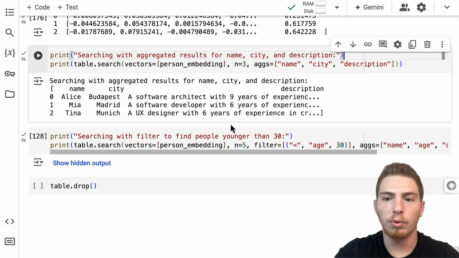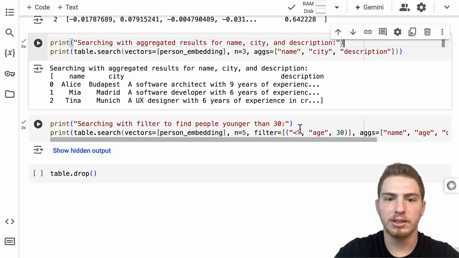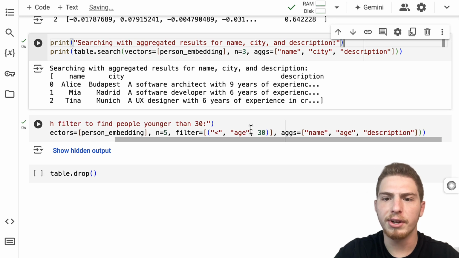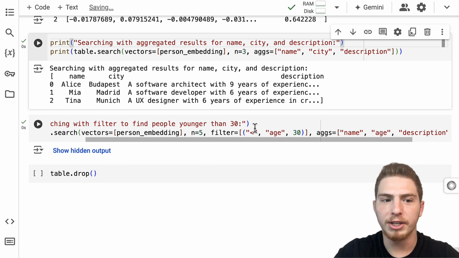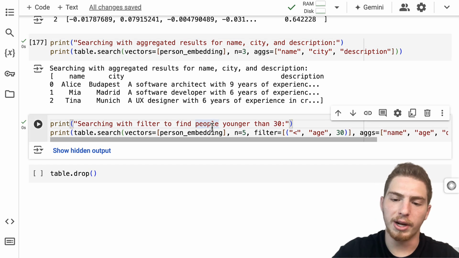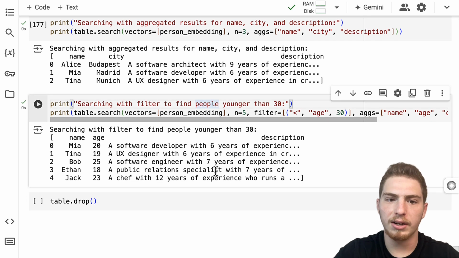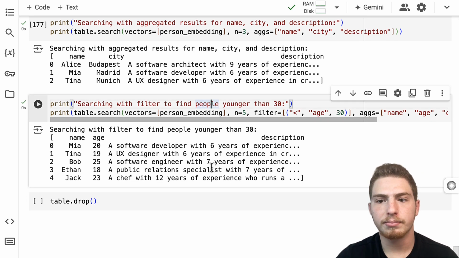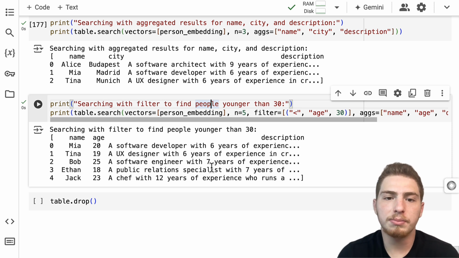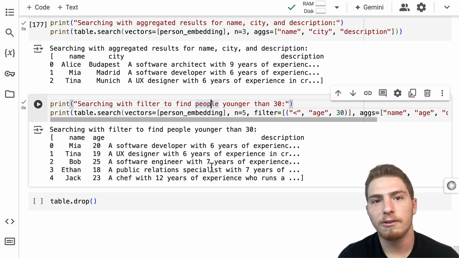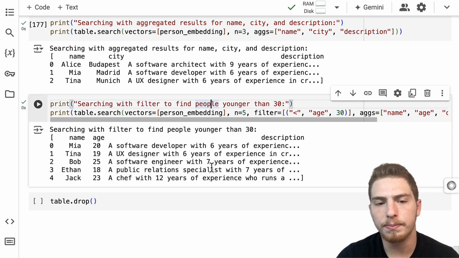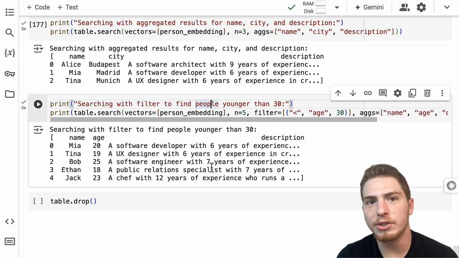We could also create more advanced filters. Here, let's filter people younger than age 30 with the same aggregations and the same person embedding. And we are able to filter by age being younger than 30. So this becomes really useful, especially for time-based filters. For example, with KDB.AI, you could filter to nanosecond precision. So for a lot of time series data, this becomes extremely useful.